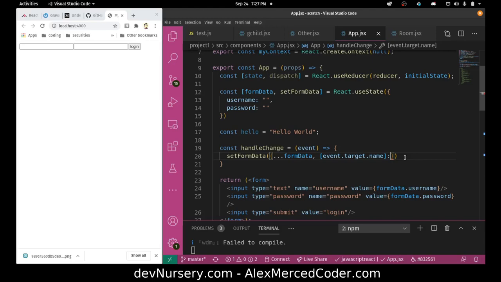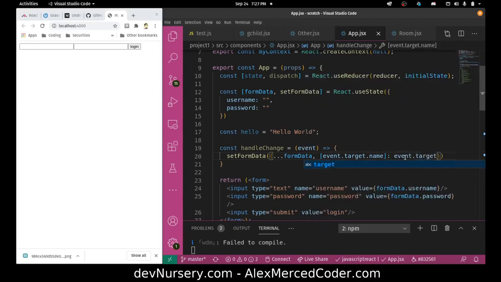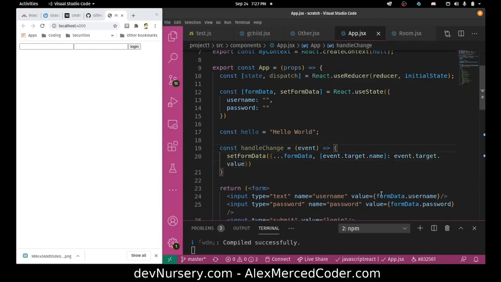So the key, the property that I'm accessing or changing, depends on the name property of the input that I'm typing into. And then I'm going to change it to a value, which is going to be event.target, so again, that's the input field that I'm typing in at the time, and I'm going to do the value. Basically, if I'm typing in the username input, it's changing the username property in this state to whatever value I just typed. Okay, and that will allow me to type in the form. But not yet. Why? Because I still haven't connected this function to this form.